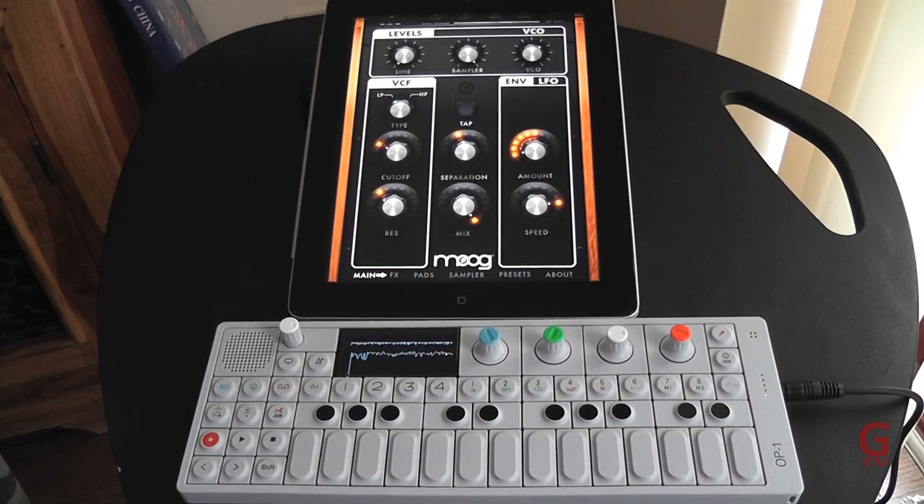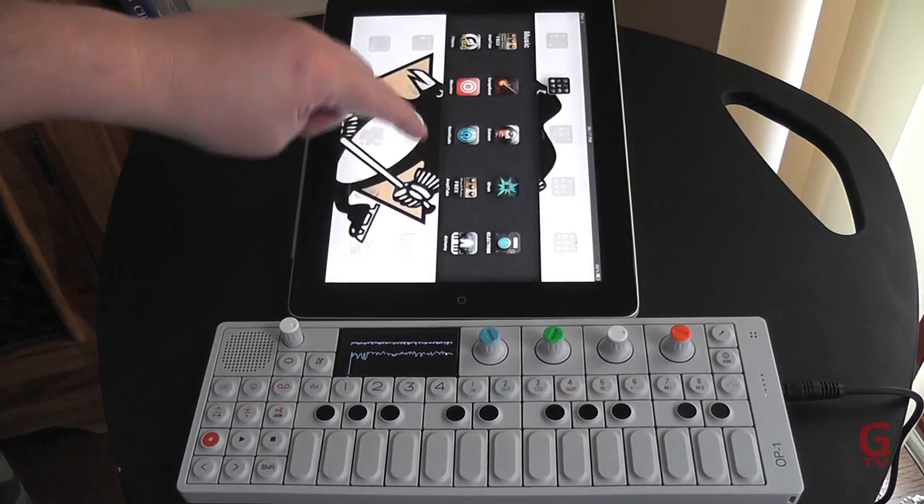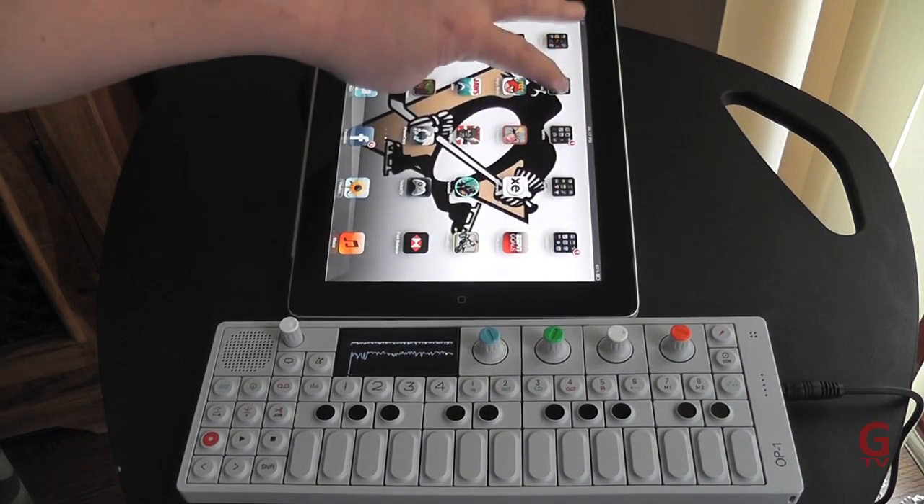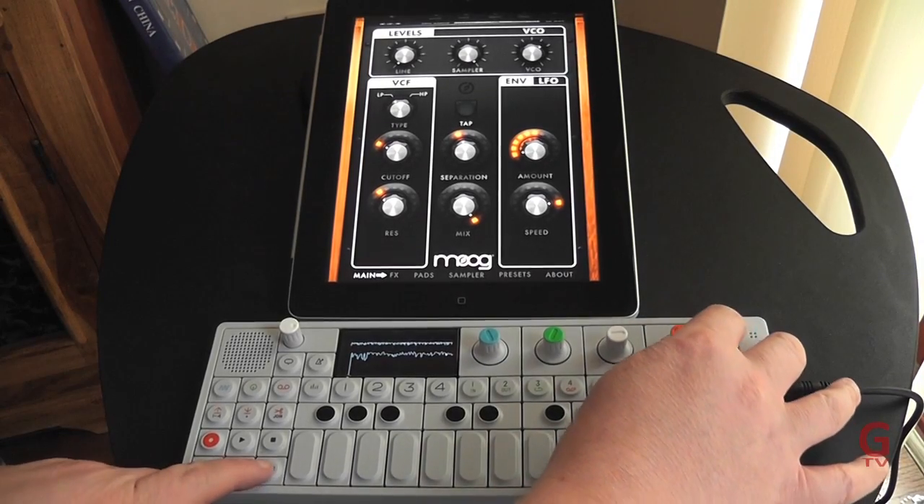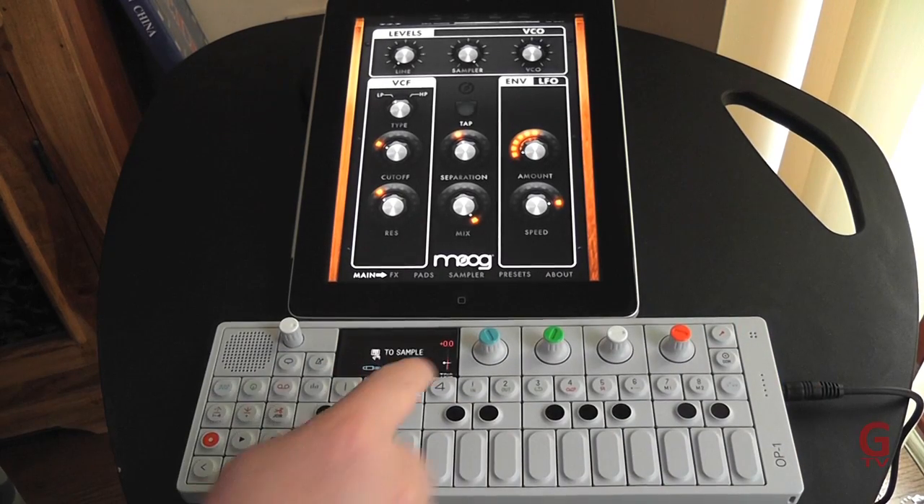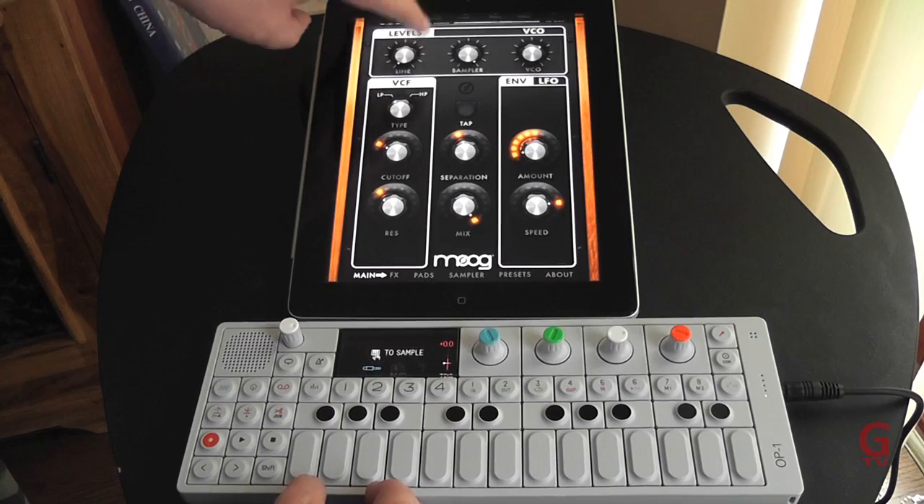This time I'm going to use the Filtatron Moog app. So I basically put it into external sampling to sample. Again, the threshold is set, but this time I'm actually going to sample manually rather than wait till it exceeds the threshold because of the dynamic changes in the sample.